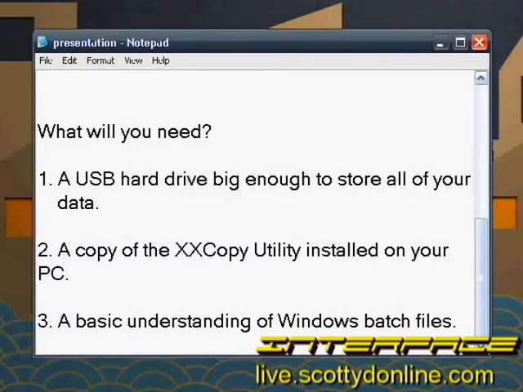You can also get another one and make 2 copies of all of your data, and then take that other one and take it somewhere else besides your house. Give it to a friend, your mom, your in-laws, whoever, and have them hang on to it in case there's a flood or a fire and you lose all of your stuff locally. You'll still have your data. Depends on how paranoid you are.